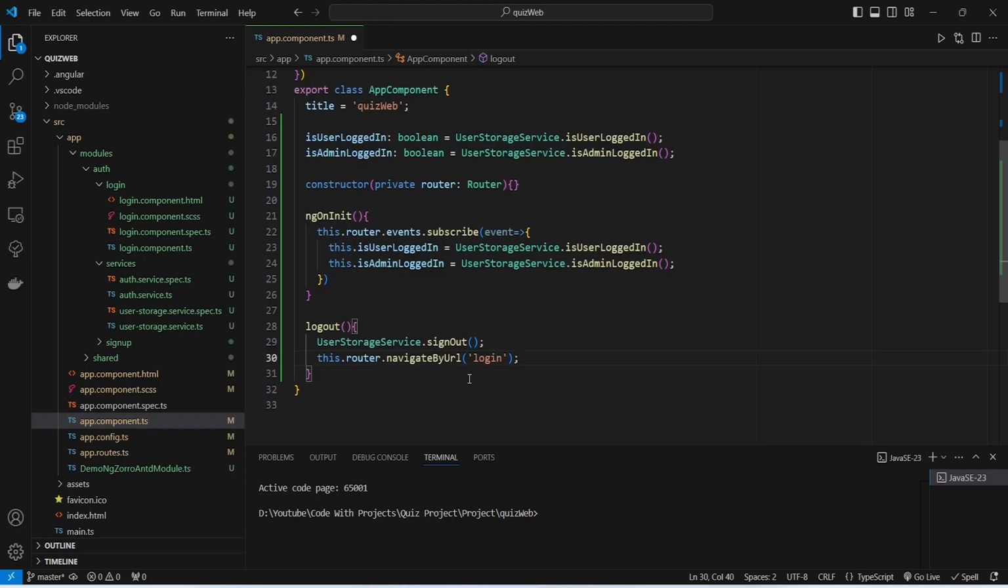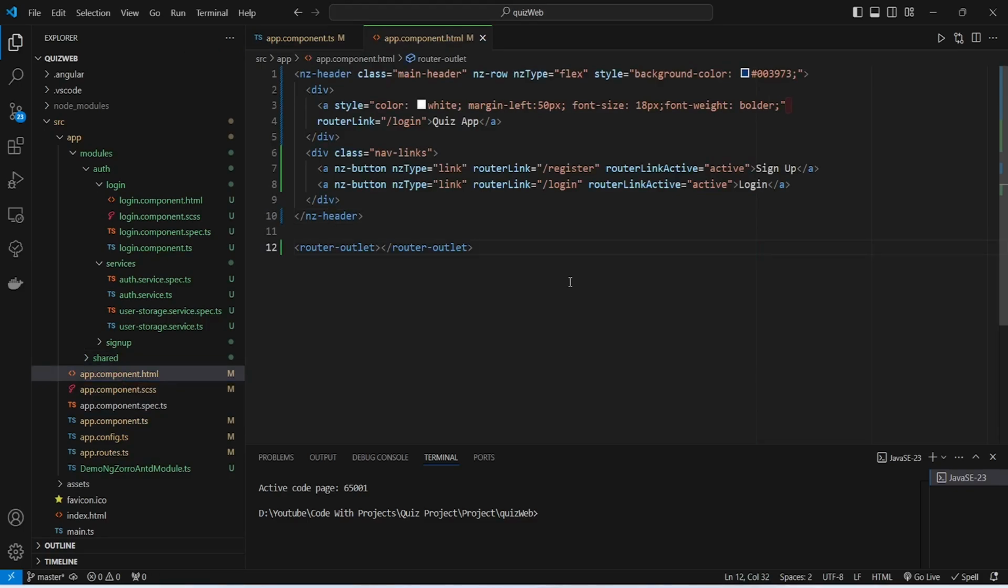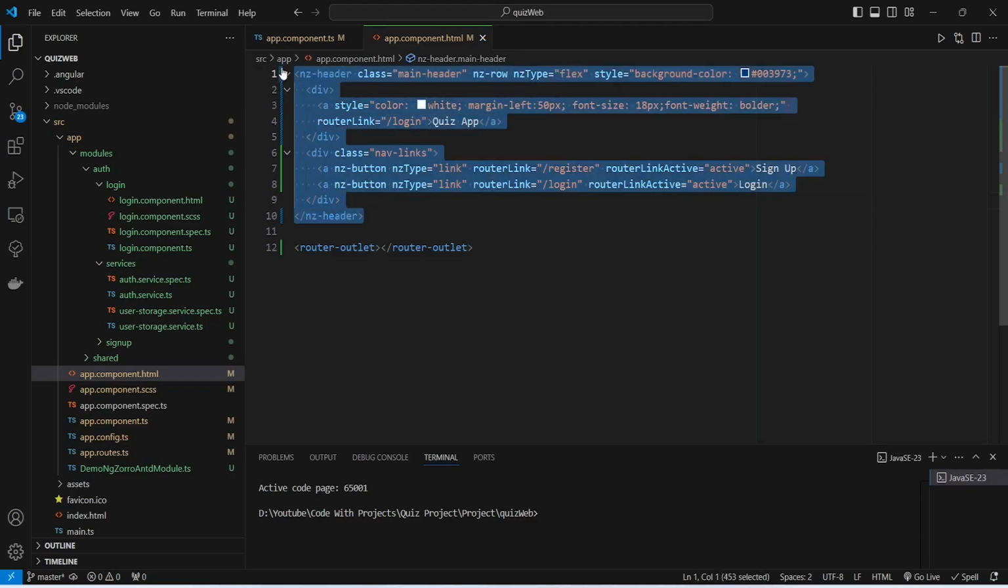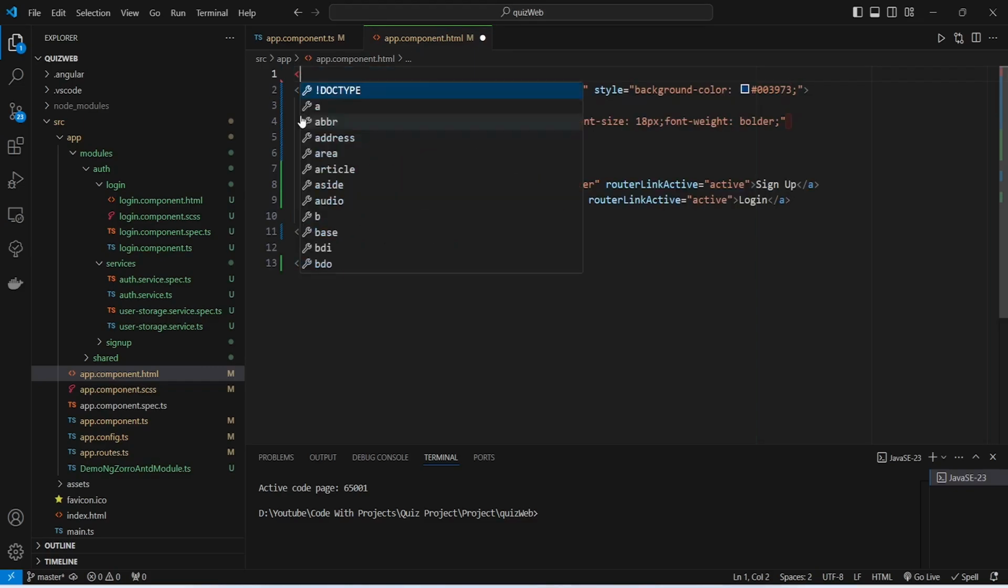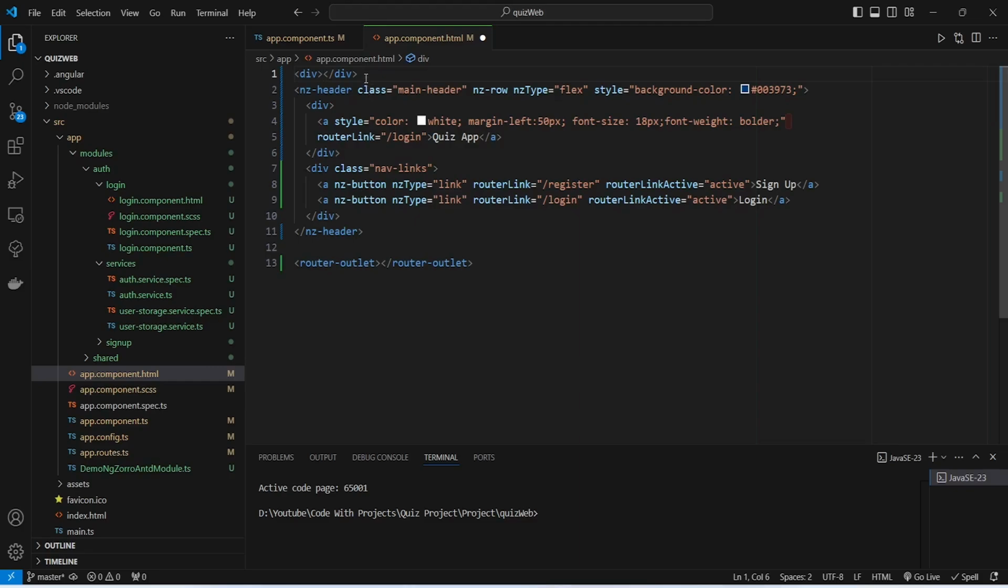Now let's save this file, and after this we will open app.component.html, and in this file we need to write the HTML code to show the different navigation bars. And to do this, first of all we need to add if condition on this nz-header, and we will only show this nz-header when no one is logged in. And to do this we will create a div, and after this we will copy the ending tag of this div, and after this we will wrap this nz-header inside this div.